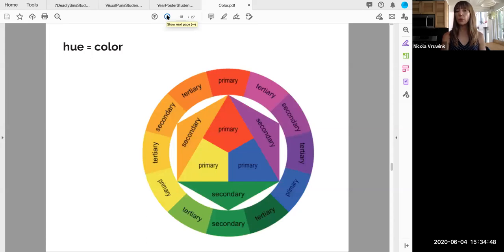And then hue, if you use the word hue, it really just means color. And here you're seeing we have our primary, our secondary, and then we also have our tertiary. So those are the orange yellows, the yellow greens.